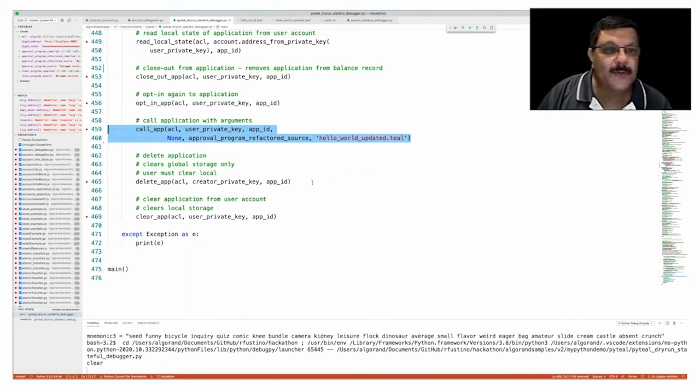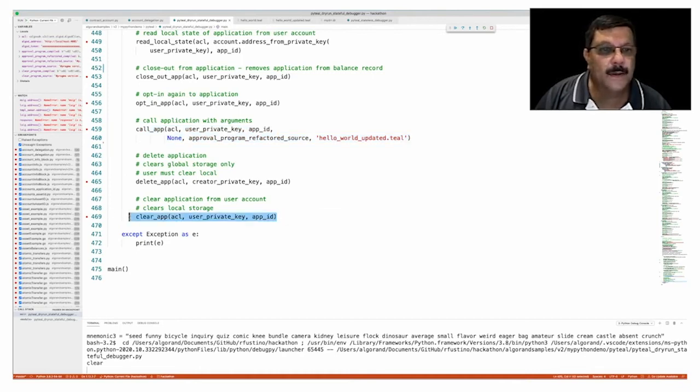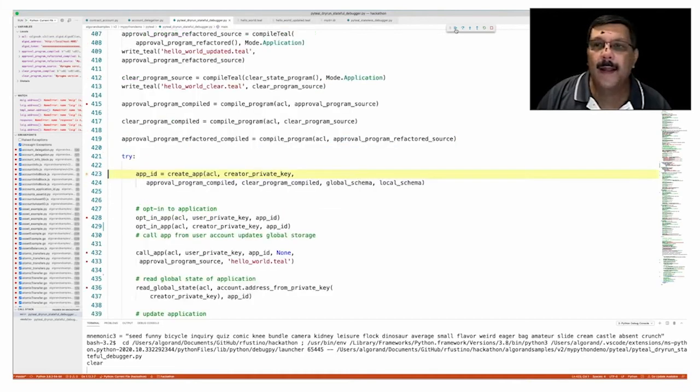Now, the final two steps will be to delete the app. So this is going to delete the application. It clears the global storage only that's associated with the application. The user must clear local storage, and that is done in the final step with the clear app. All right, so let's go ahead and go right through this. That's the lay of the land.